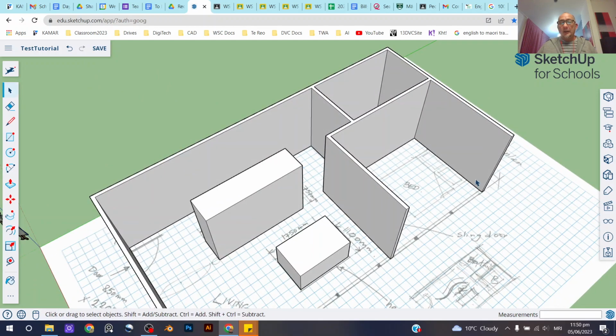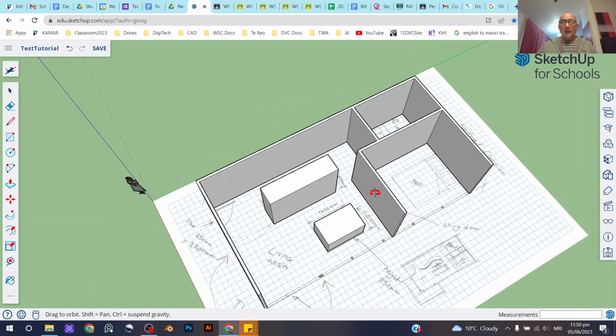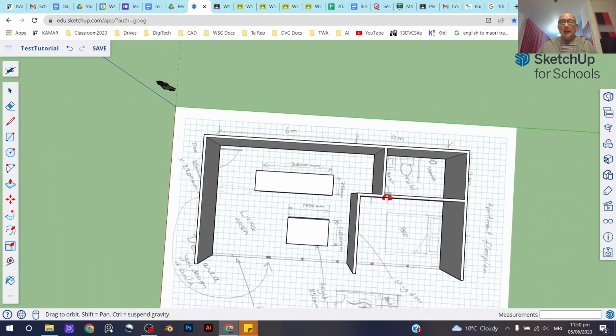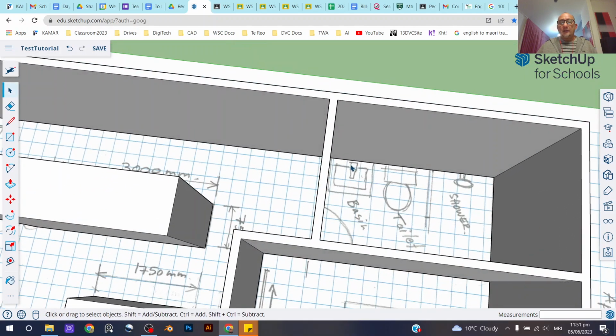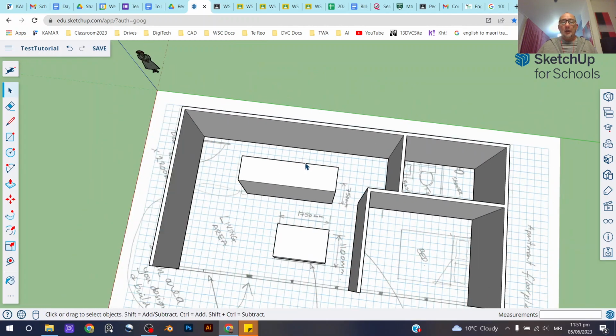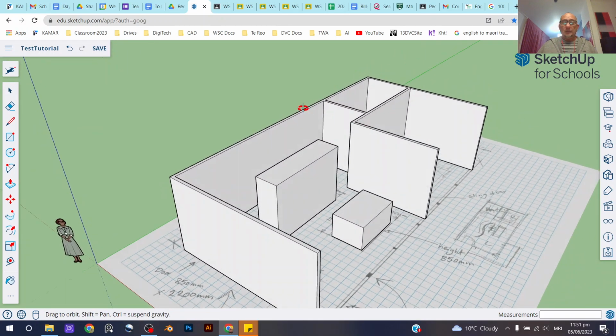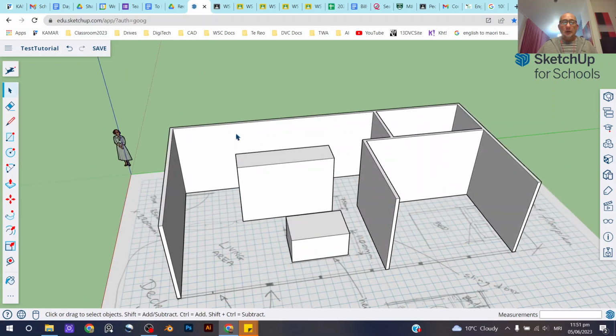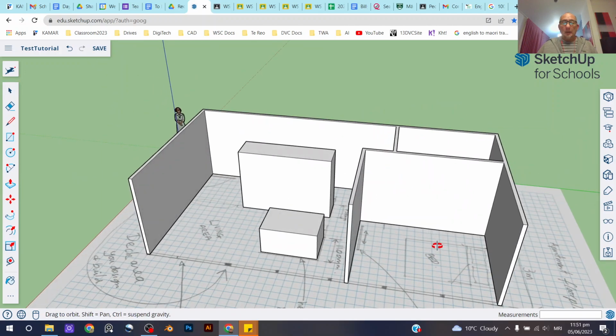There's a bed here that we could add in, but we're not going to do that at the moment. We're going to later on bring in a model from the SketchUp warehouse so that we can use that instead. You can see we're going to make some other models later on, but for now this looks pretty good.